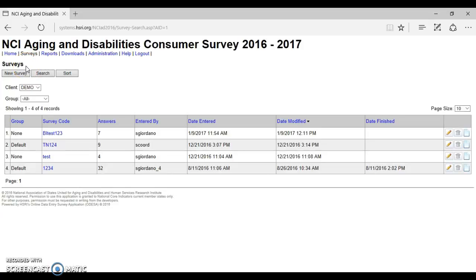And that really takes us to the end of our tutorial on how to enter data into our Odessa system for NCI-AD. So thank you all so much for listening.